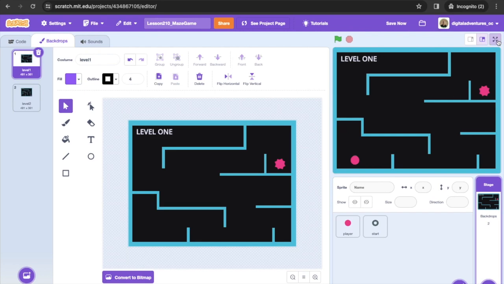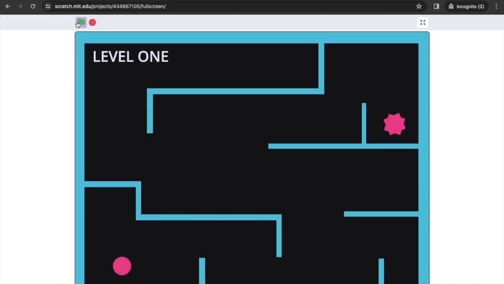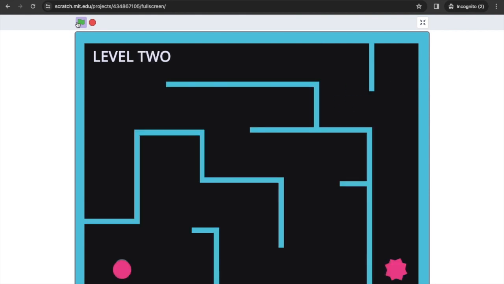Let me click on full screen. We're going to click on the green flag. What's going to happen is we try to navigate through this maze without hitting any of the sides. If we hit a side, it resets us to the start. We want to get through this game and have it rotate to the next level, so we can see what that looks like. We get over here to the next level, and then it switches to level 2. Same thing here, we go around.